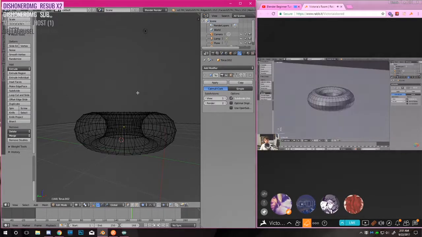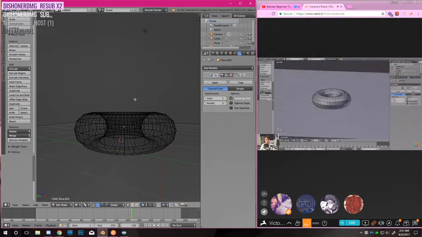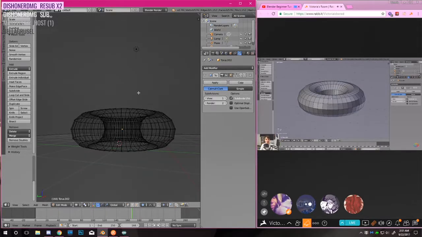Anyways, so this is how you work in edit mode. I hope I'm not dwelling on this too long. Let's talk about what we came here to do, which was to make some icing for the top of our donut, okay? Now, there's a number of ways that you could do this.